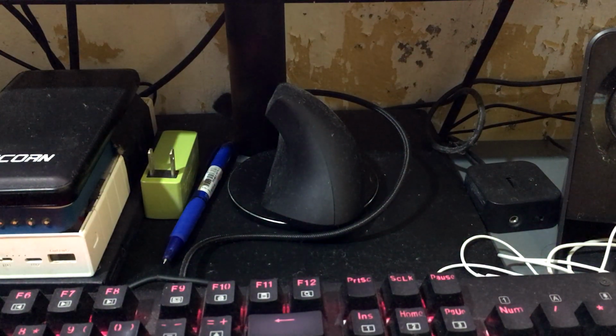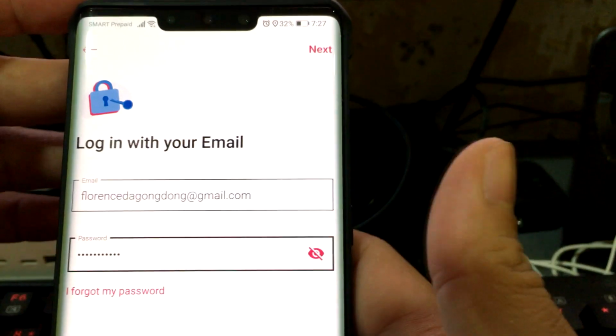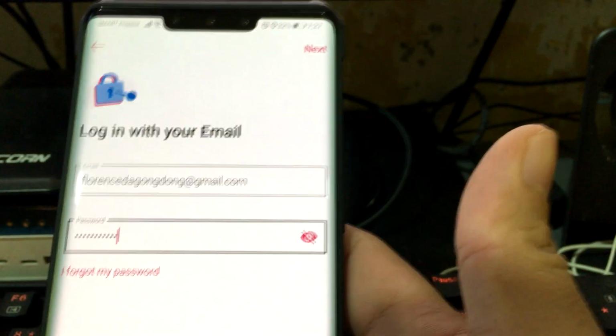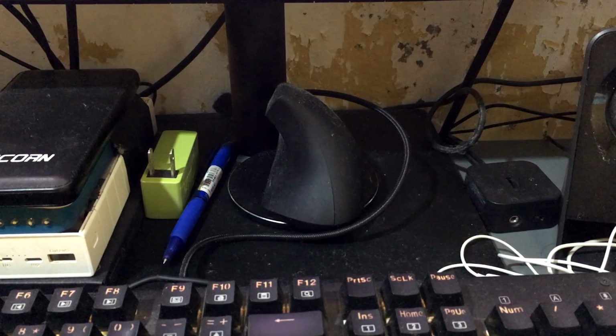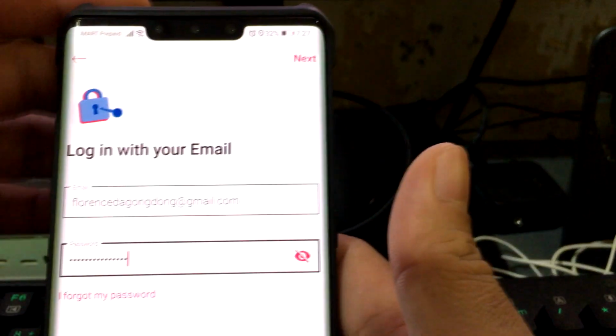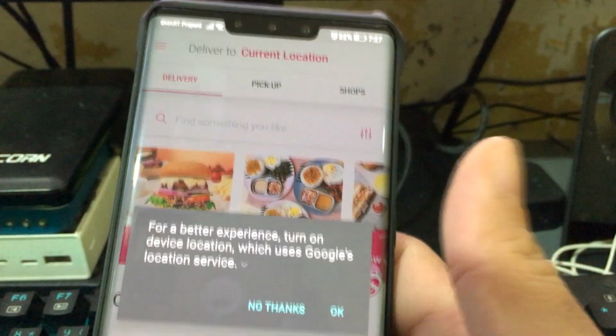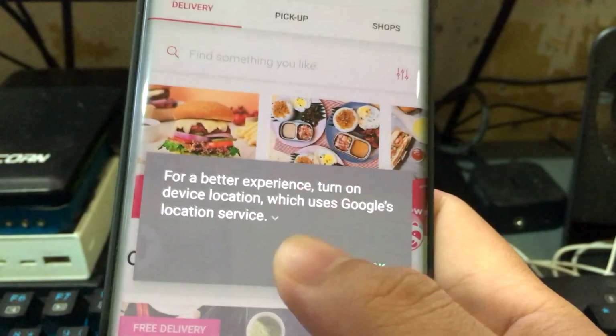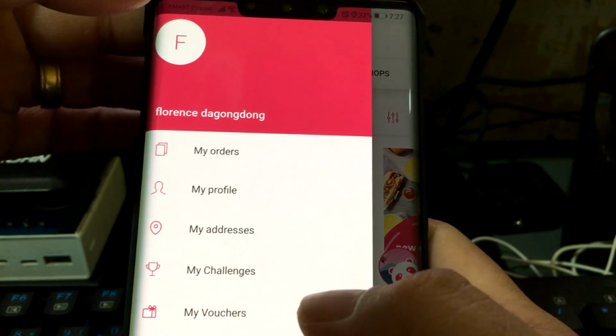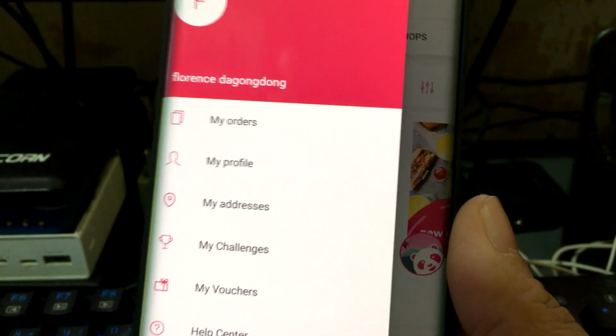Okay. So I have my password in. Let's click next, and let me see. Oh, it's incorrect. Sorry for that. Let me try this, because I may have forgotten my email password. Okay, let's see. Let's say no thanks for now. There you go. All right, so we're able to log in.